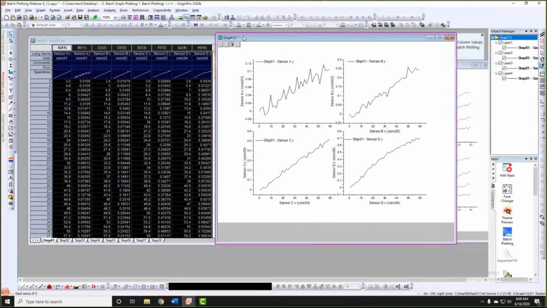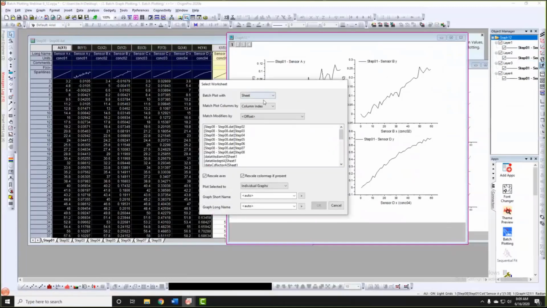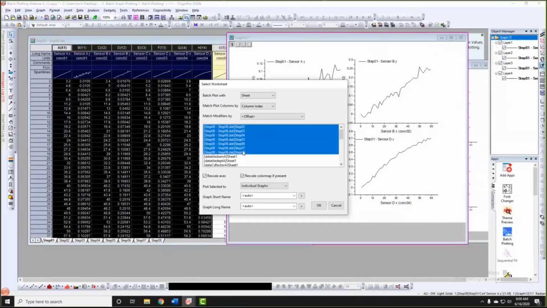Okay, let's see what we do next. If I now right-click on the graph title and select duplicate with batch plotting, again, I'm going to repeat this for all the other worksheets. This time I choose all the worksheets. So instead of plotting them into individual graphs, I will plot them to the active graph. So basically, I will add the plots of all other sheets into this existing graph. Let's click OK.